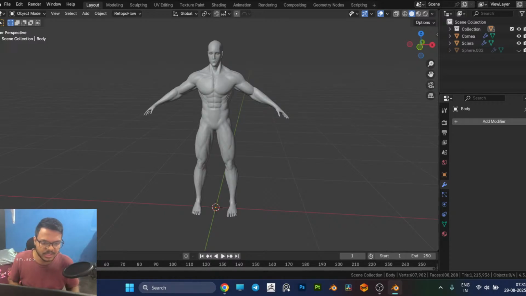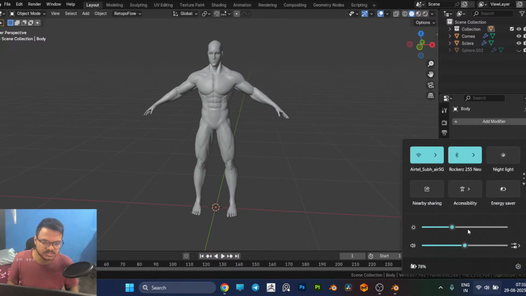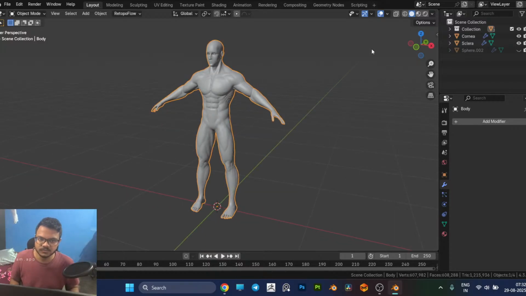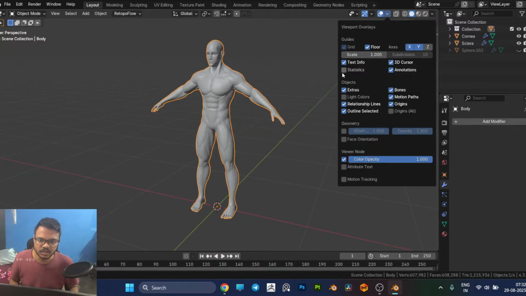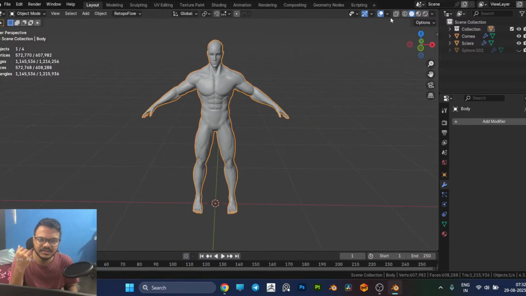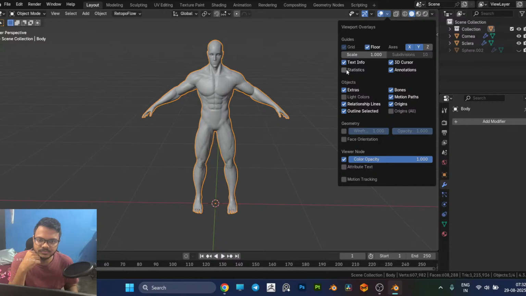So I use Blender for the retopology because why not? Blender is awesome. And this is a very low poly version of the high poly I was working on. The high poly had like 9 million polygons, and this is only 570K poly. 570 is okay, Blender can handle it. Yeah, let's keep it on.